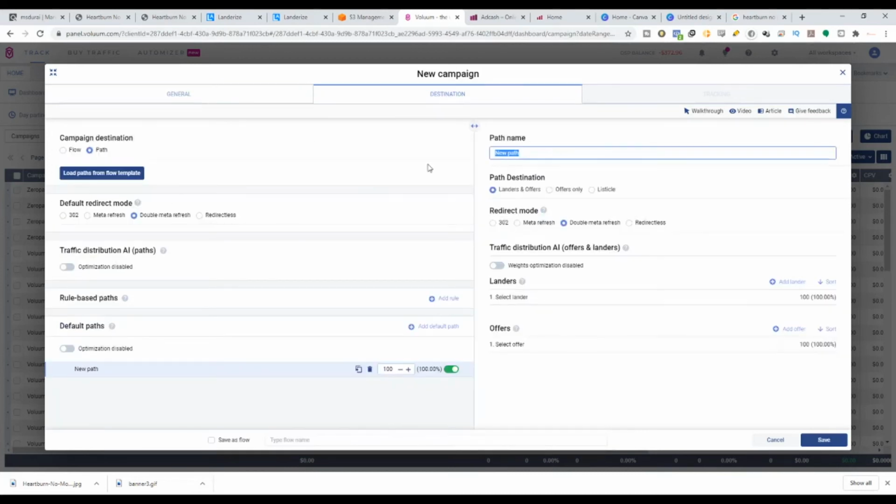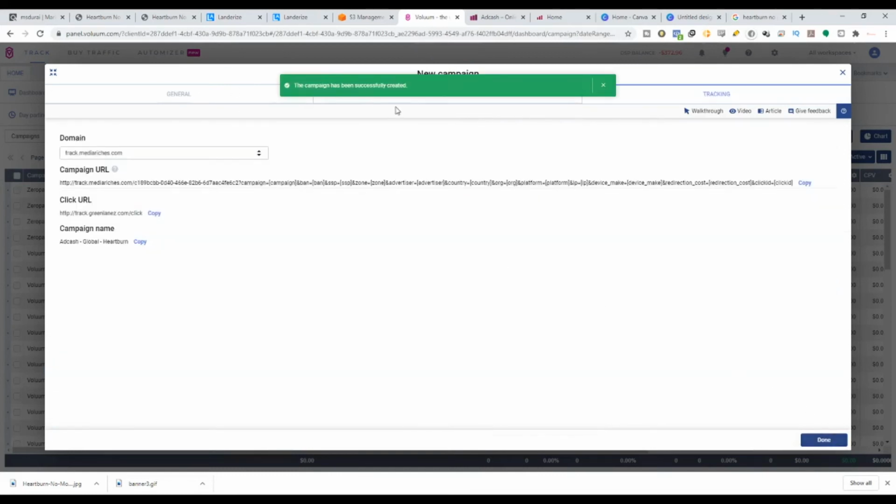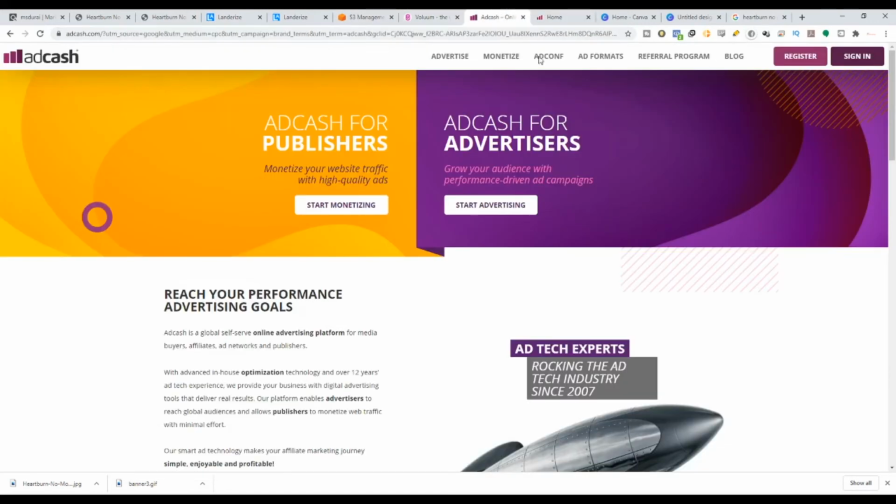So next we're gonna name our campaign. You can name your path anything. I'm just gonna name it like this. So we're gonna select our lander. Oops, sorry, heartburn. We're gonna select our offer as well, heartburn, and hit the save button, and you have successfully created a campaign here. So you're going to keep this open, because this is what we're going to copy and paste into our campaign later on. So just keep it open, guys. Basically that's it. Then we can move to step 4, which is creating our ads.